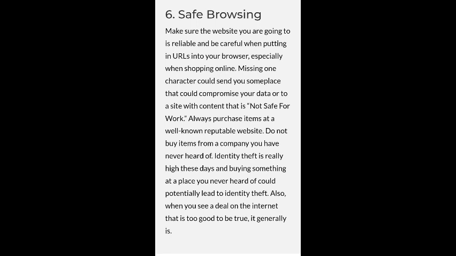Sixth is browsing. Make sure the website you are going to is reliable, and be careful when putting a URL into your browser, especially when shopping online. Missing one character could send you someplace that could compromise your data, or to a site with content that is not safe for work. Always purchase items at a well-known, reputable website. Do not buy items from a company you have never heard of.